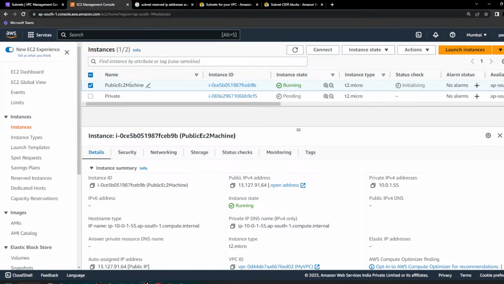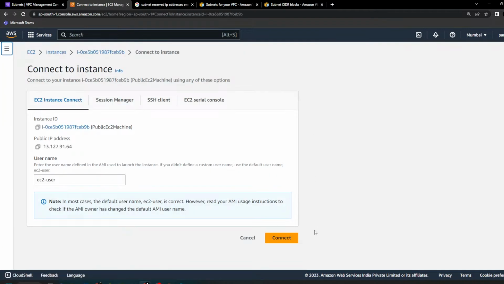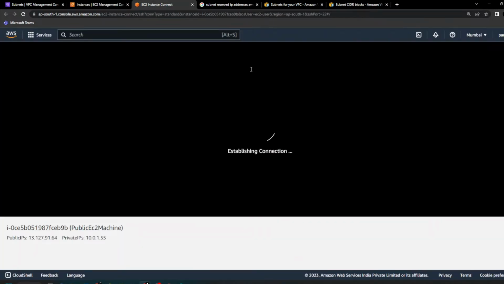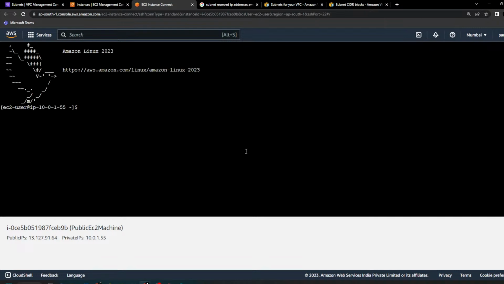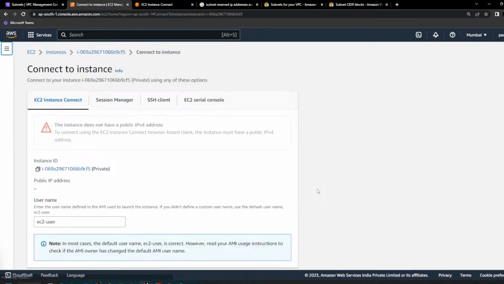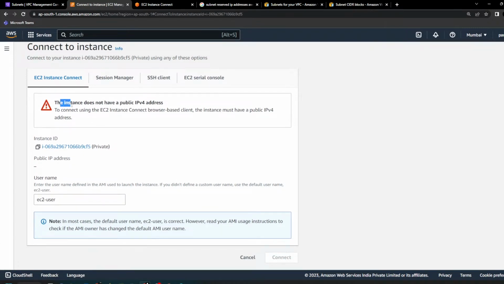Now let's try to connect to the public EC2 machine. Connect. Will we be able to connect to the private EC2 machine? Now you can see we are able to connect to the public EC2 machine. We are connected. You can see the IP address. But can we connect to the private EC2 machine? Let's check it out. You can see the instance doesn't have a public IP address. That means this machine is private.